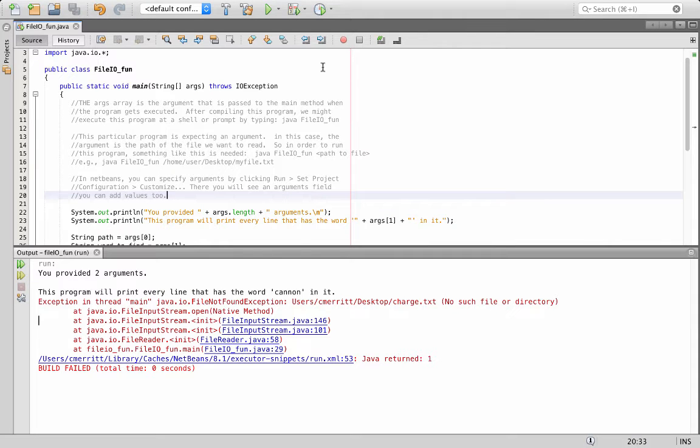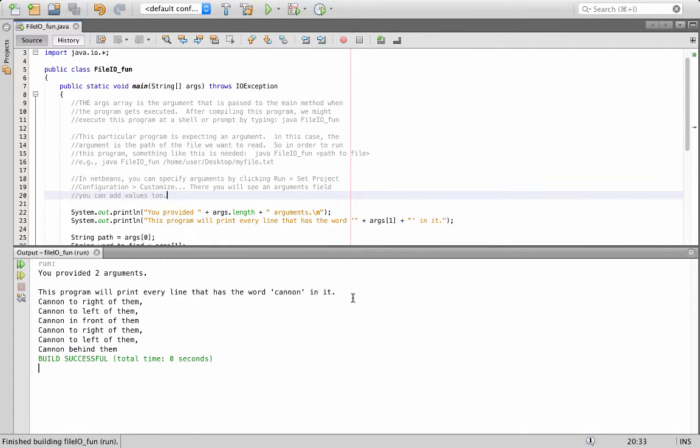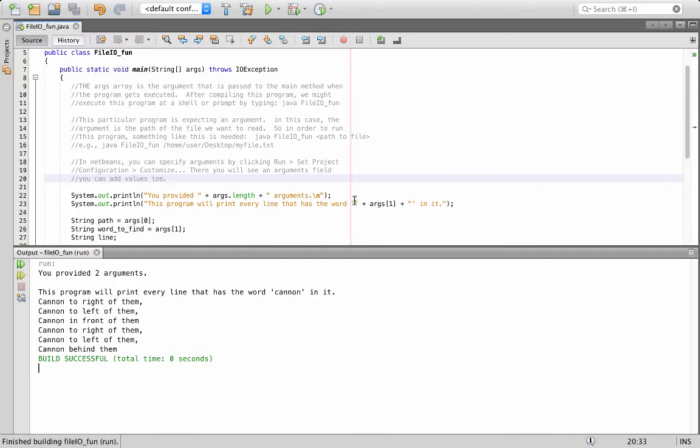Slash there, see if that solves our problem. There we go. Helps if you get the file path correct.